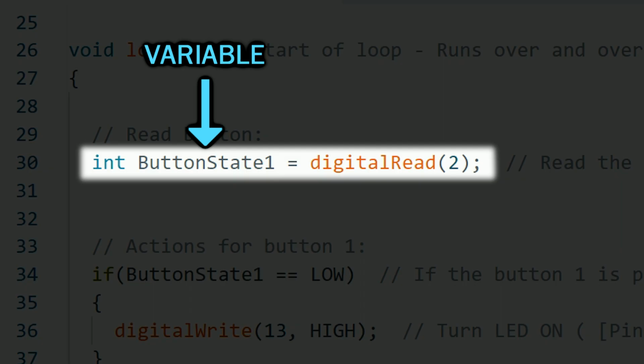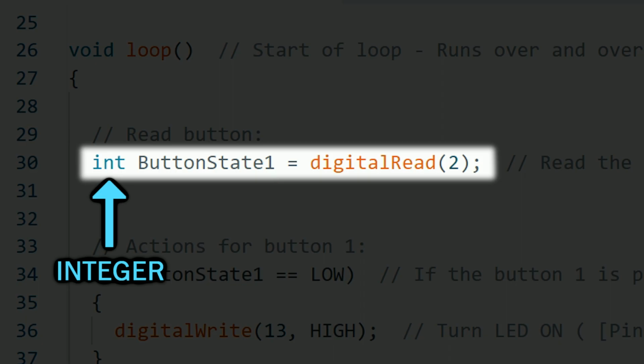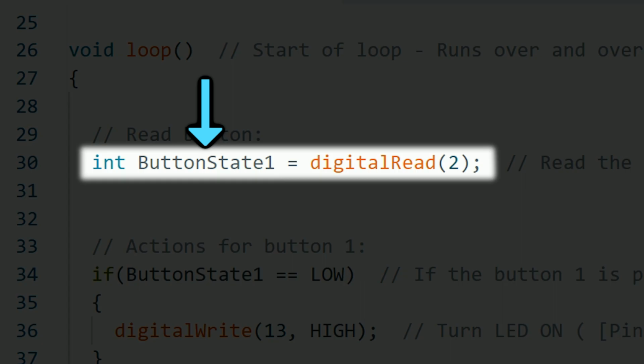Think of a variable as an object that we can give a name and a value. We usually create a variable on top of the sketch before the setup, but in this example I created the variable in the loop. There are many types of variables, but for now let's just use the integer expressed as int, which is the most popular one. And we can give it the name buttonState1. Just remember to not use spaces or weird characters in the name.